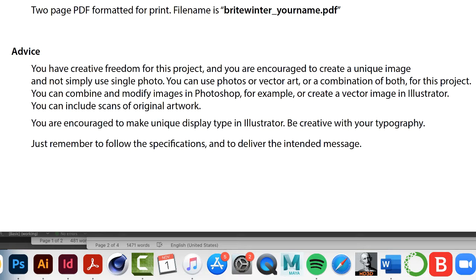But with all we've done in this semester so far, why don't you combine images creatively? Think about taking some of your own images, some of your own photos. If you want to create this whole thing as a vector image, and as long as it works, that's cool. You can also scan original artwork and combine that with either vector type or with other photos, whatever. So anyway, the advice on page 2: be creative.